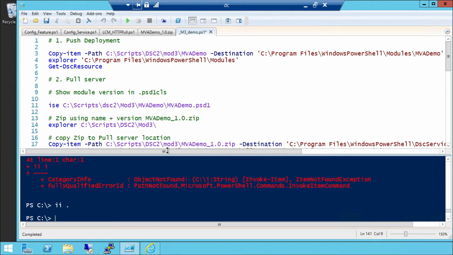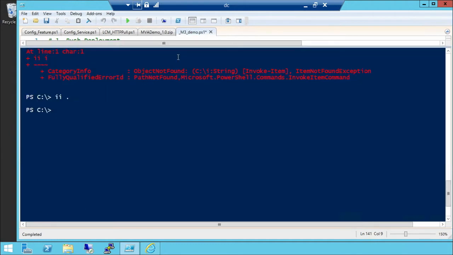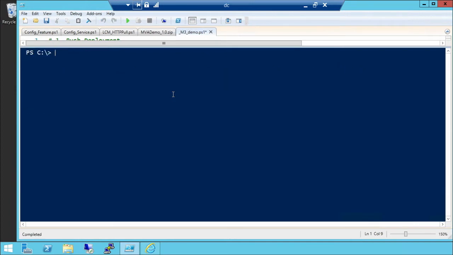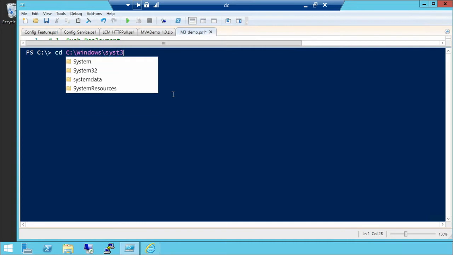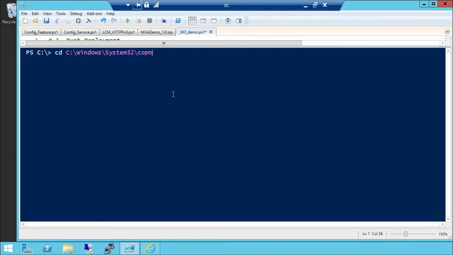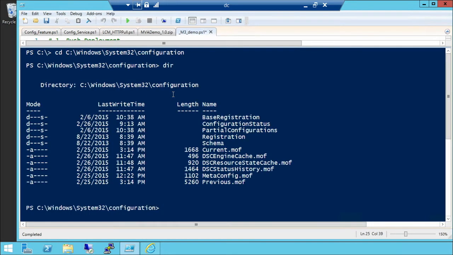Okay, so CLS. Here we're going to walk behind the curtains and show you how things really work. So CD to Windows, System32, configuration. Okay, so this is where DSC does its glory. So you see here, current.mof. Any guesses what that would stand for? That's right, that's your current configuration.